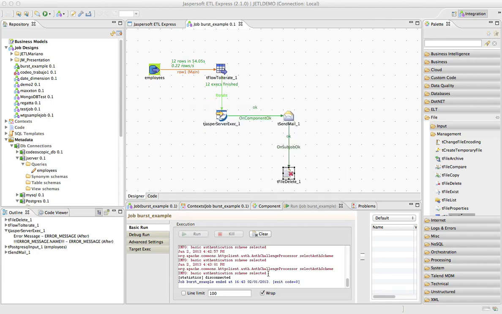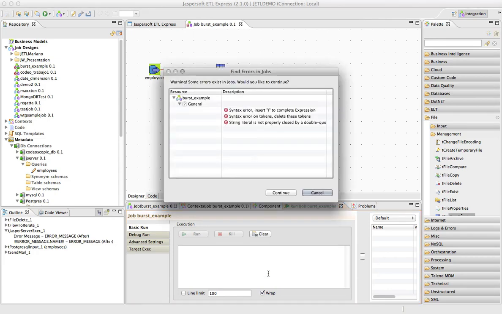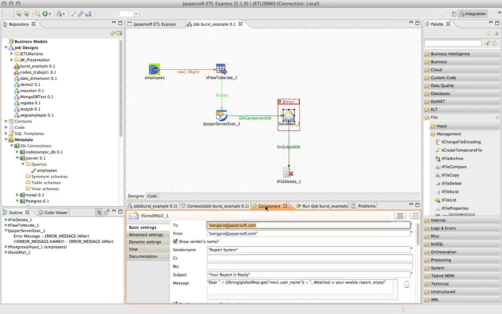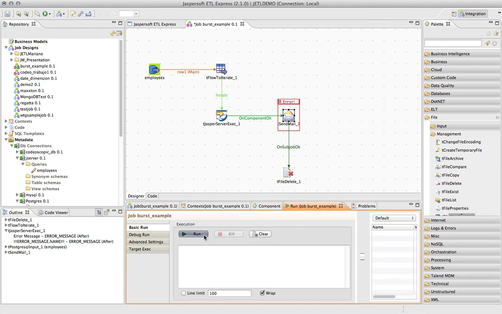So here it's building the job, and it's going to, oops, I need to insert something. Okay, so when I was messing with the sendMail component, I forgot to close the quote there. So that's what happened, and then I'll run the job now and you'll see it work.